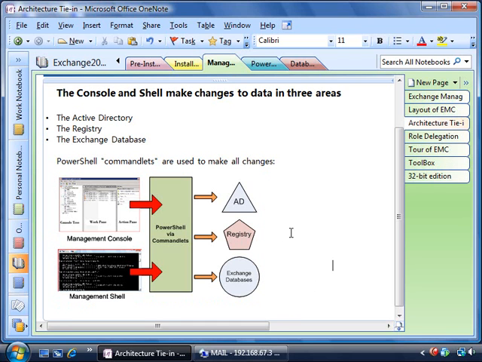And then lastly, if I make a change to a user mailbox or configure recipients, that could either be a change that gets made to the Active Directory, depending on whether we're dealing with Active Directory object properties, or that could be a change that gets written to the Exchange database. There's no hard and fast rule for where changes are going to get made depending on organizational, server, and recipient level, but I've made some generalizations that are mostly true.